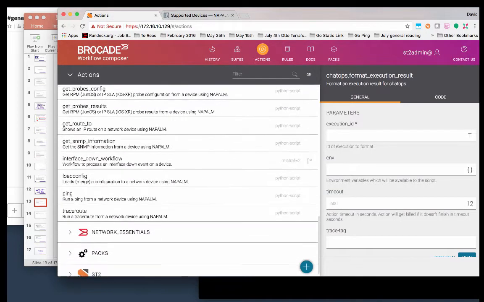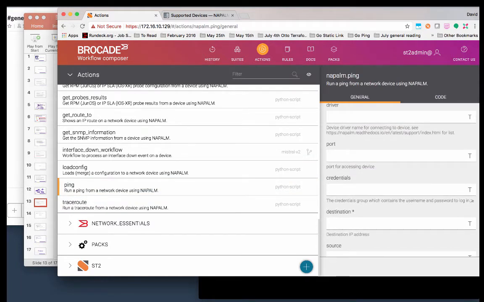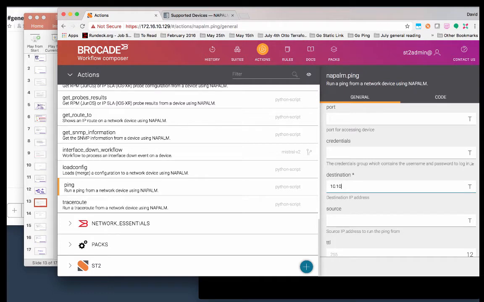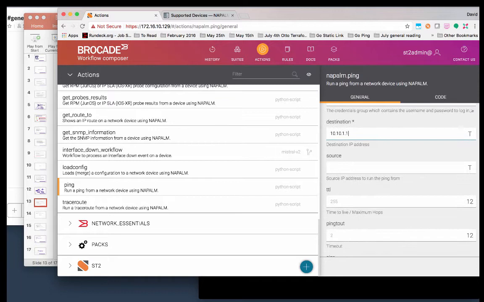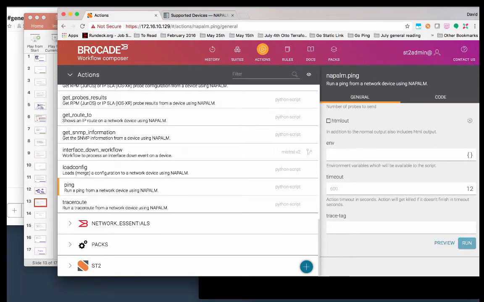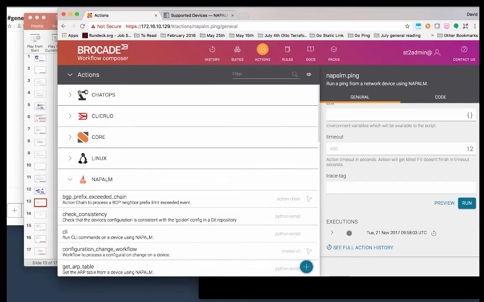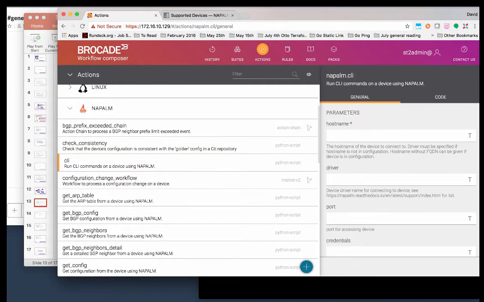So, again, our hostname, CSR01. We don't have to worry about the driver, the port, the credentials. The destination for the ping is 10.10.10.11. Let's just keep things simple. All the defaults are fine. And let's go here. I'm expecting that to fail, so I'm just going to show you the alternate.